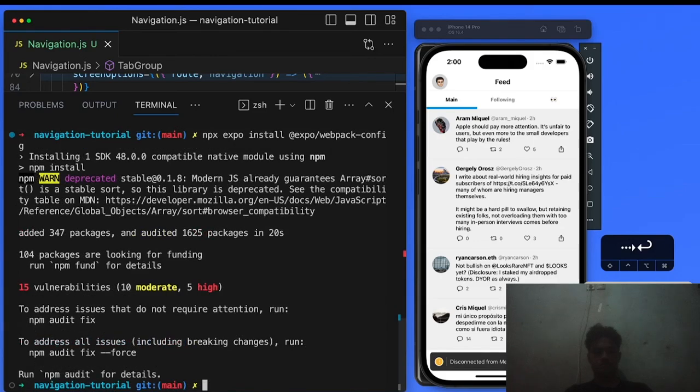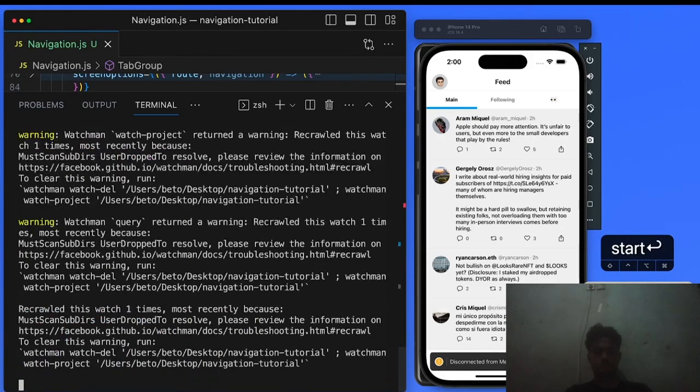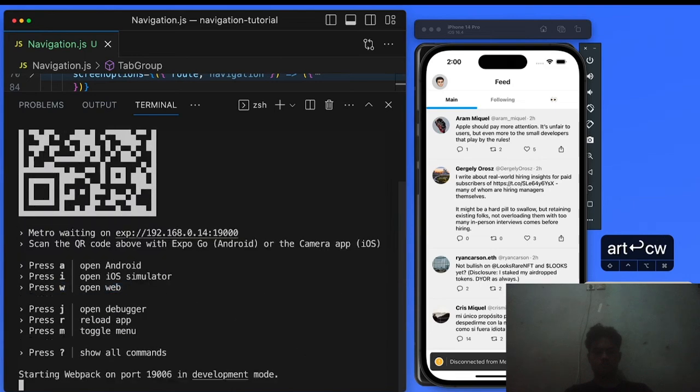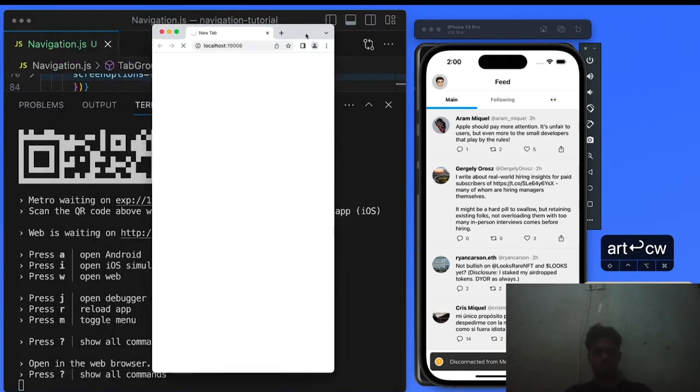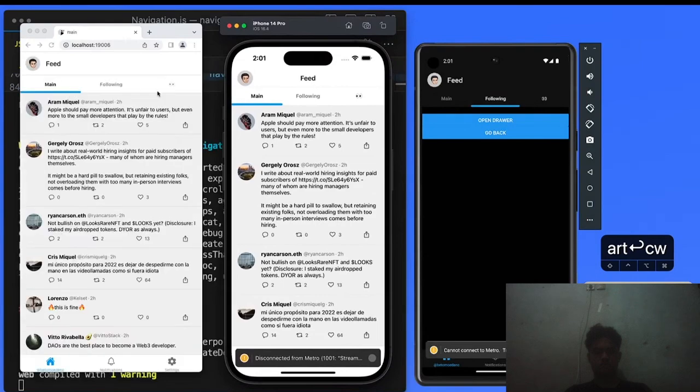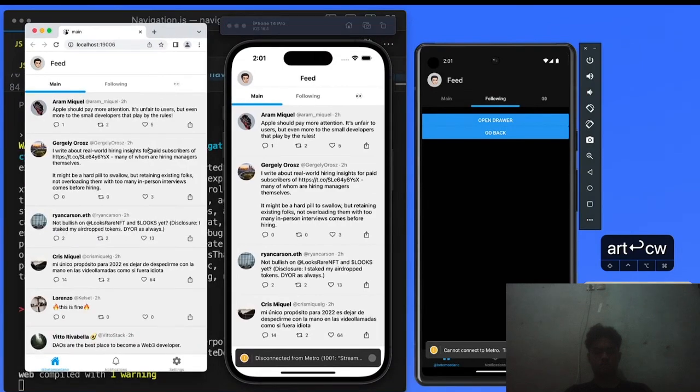Okay, now that's installed, guys, so we can start the server and ignore those warnings. And we can press W now. As you can see here, I'm going to press W, and we get this brand new browser that pops up, and the website is just working. This is pretty amazing, guys.